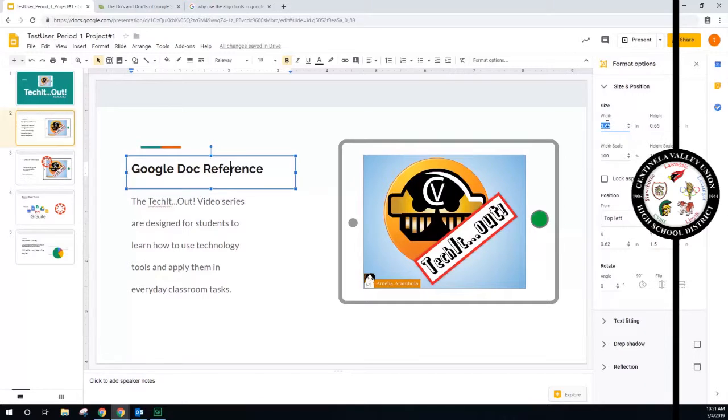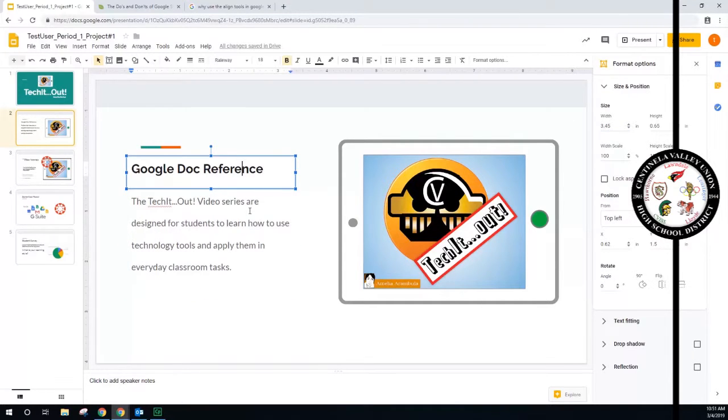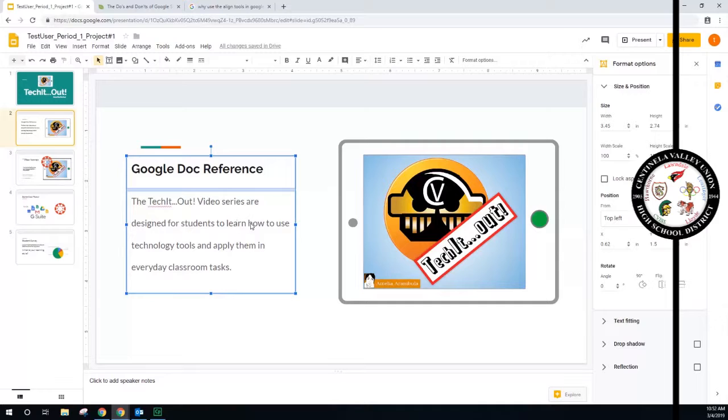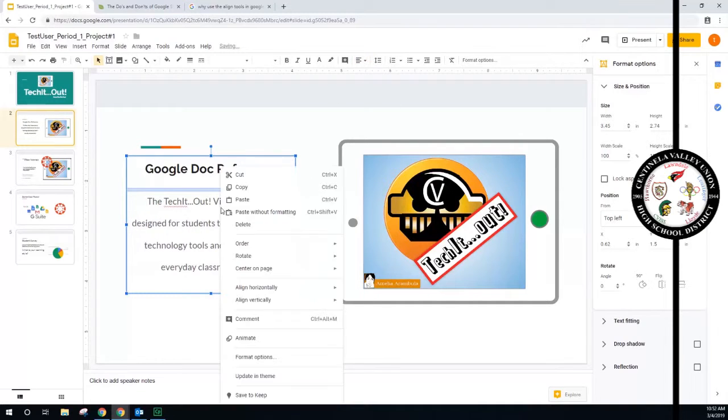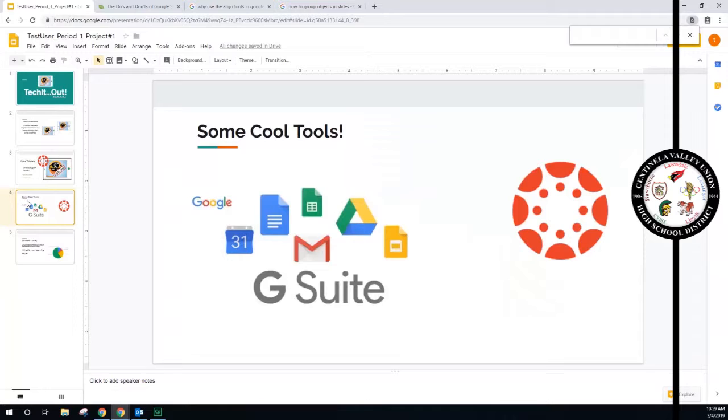Copy the width, and then return to the other item and then paste the width. Now both of these items are the same. Now you can choose to align them to the center, and then also right-click, Align horizontally to the center.